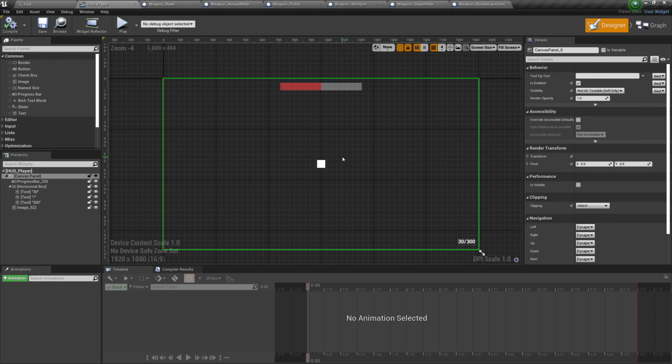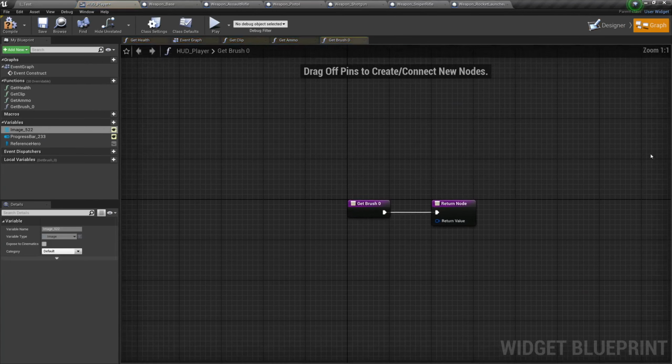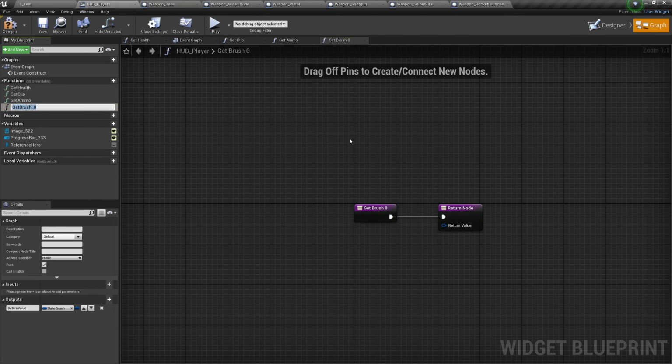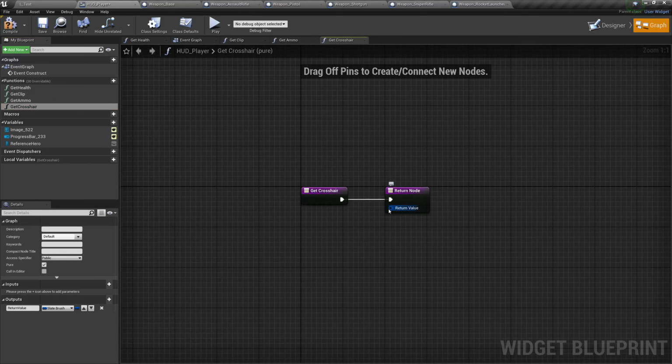So what we're going to do is very similar to the function we did before. We're going to click on the image, and then we're going to create a binding. Create binding. Here we are, get brush 0. We'll rename F2 to get crosshair. So we need to create a value that fits in here.